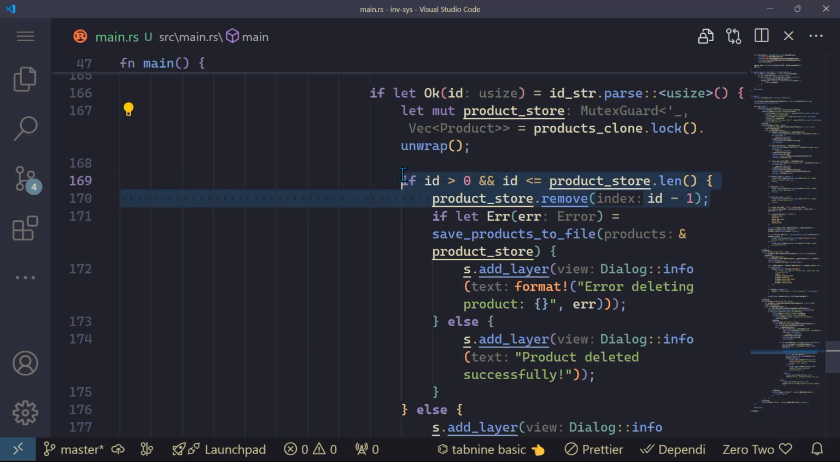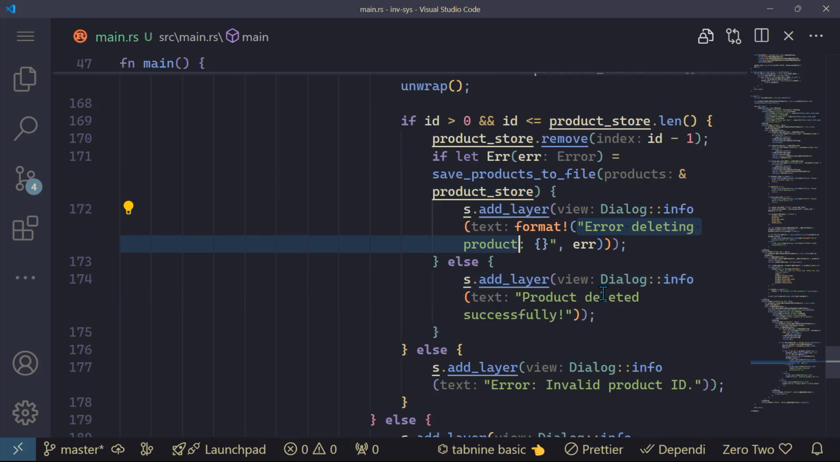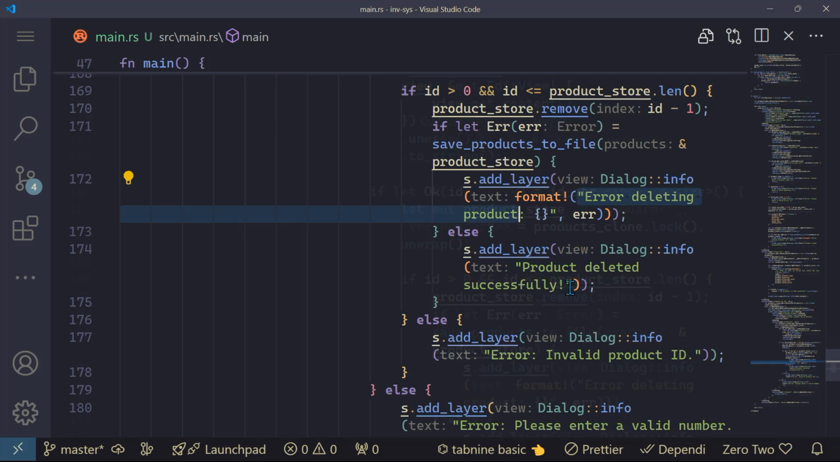So practically, if you have 3 records, right? Record 1, 2, and 3. And if you're going to type number 4, you're going to have an error. And that's exactly what you're going to have here. Error deleting product. Otherwise, product deleted successfully.